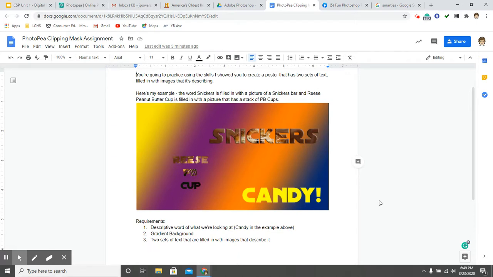So I love candy, and here's my example. The word candy is there, but more importantly, the word Snickers is there, and that's actually a picture of a Snickers bar. And then Reese's peanut butter cups are my favorite. So I found a picture of a stack of peanut butter cups, and I put them in the text Reese's peanut butter cups. So I'll show you one more time how to do that.